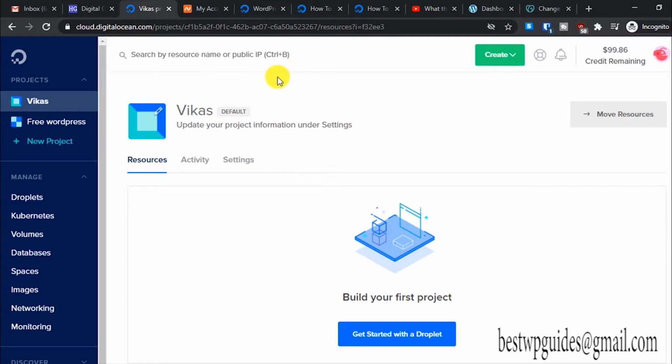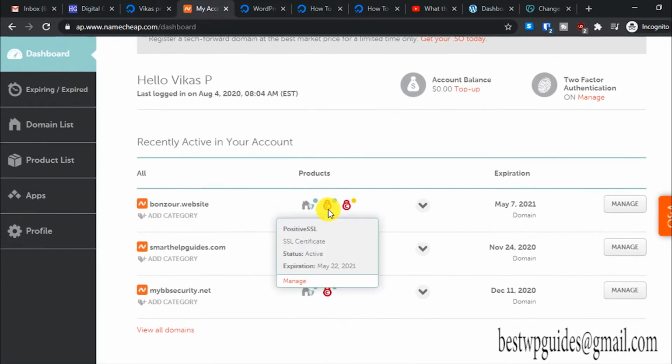And then you will need a domain for your website. So I will say go to your domain registrar first. And if you already have a domain like I have, you can just change the DNS servers.